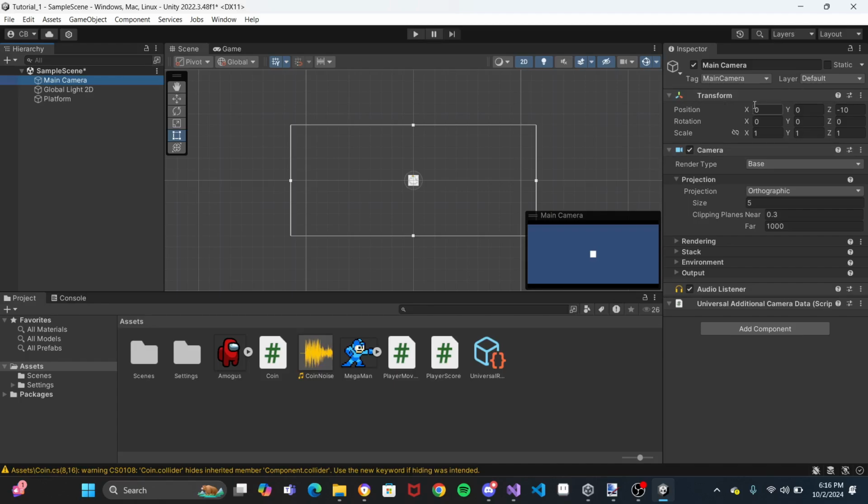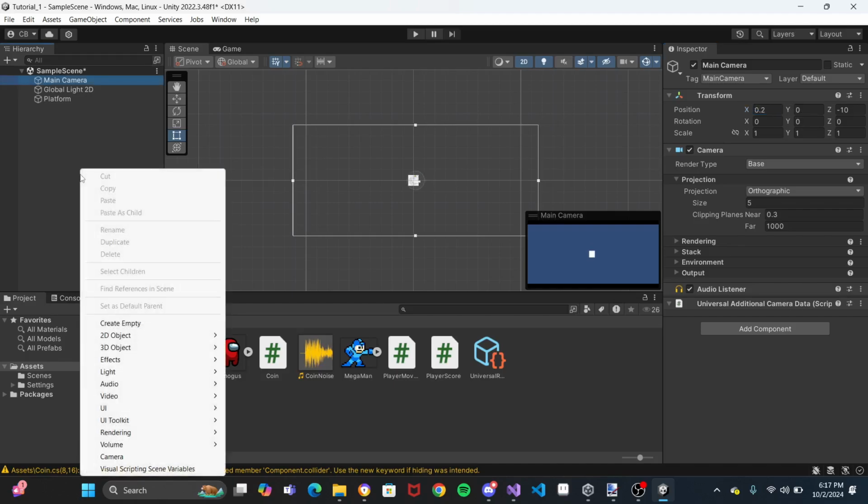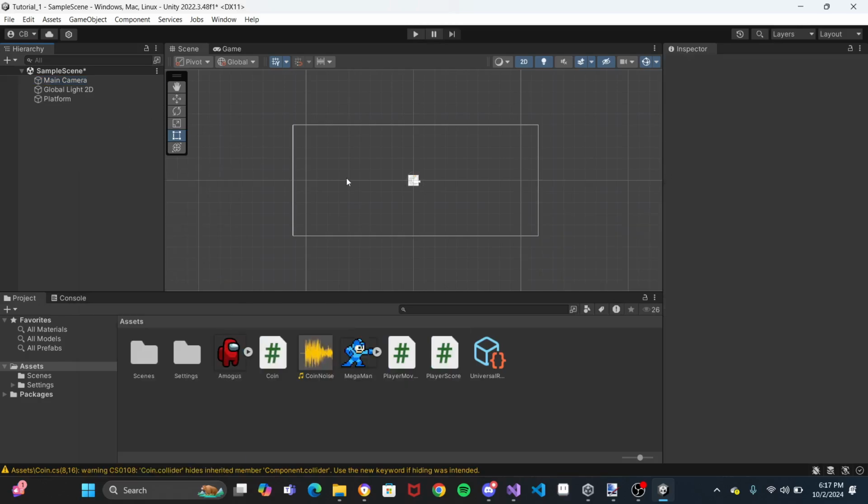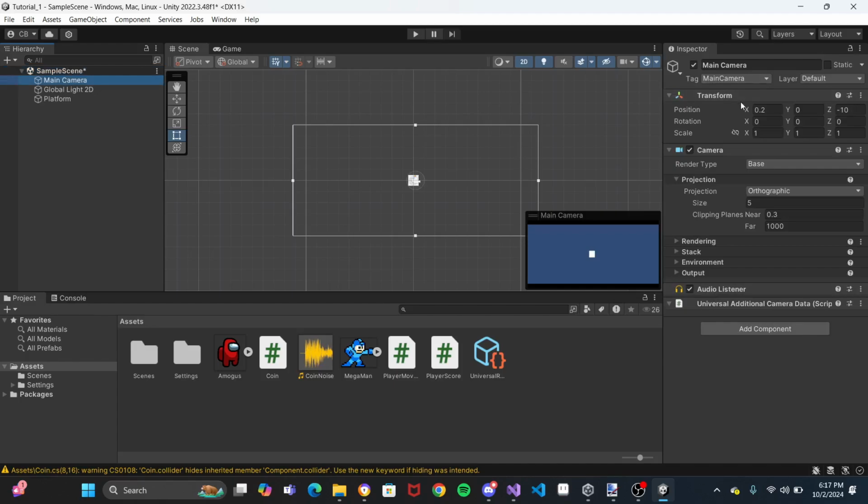So for the transform, you can adjust the X position. Right click under the scene hierarchy, go to 2D object, and then you can go to sprites. And then you can create any of those. For a platform, we're going to use a square. But yes, back to transform.